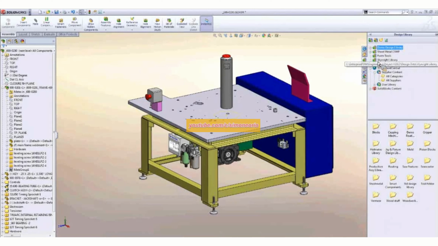So if you're a machine designer, I don't know that I've met a machine designer that isn't purchasing standard components and wants to include them in their assemblies. So you can build different libraries accordingly. You can have as many of these as you'd like.